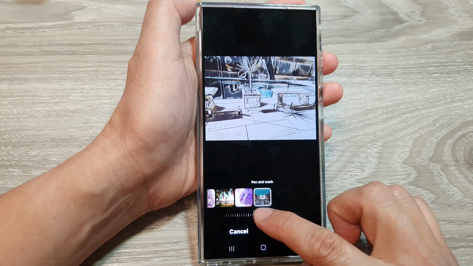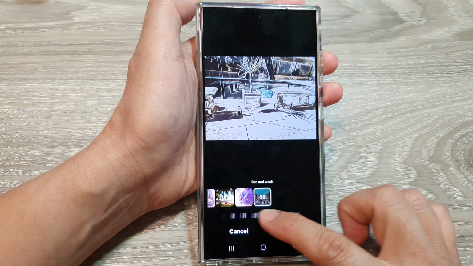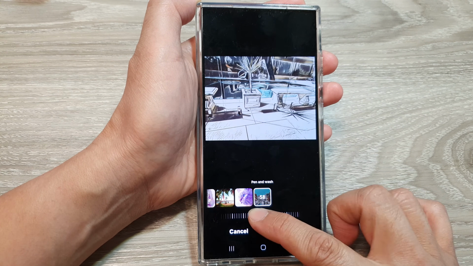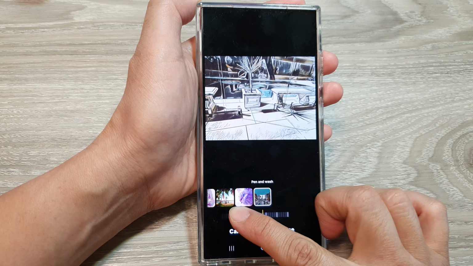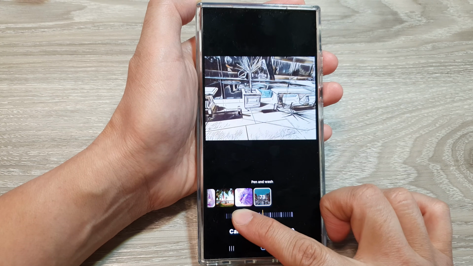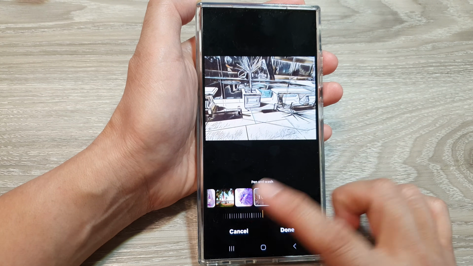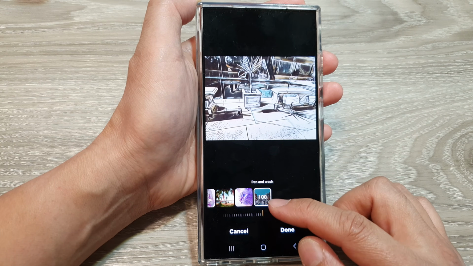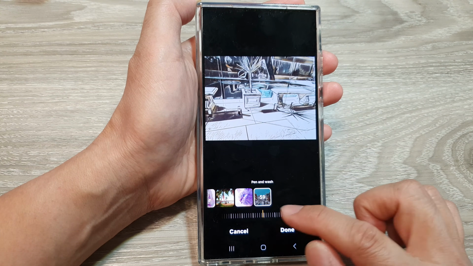At the bottom here, you can also drag on the slider bar to apply the strength of the style. So if you want to really increase the style, you can drag it all the way to the right. That will apply a 100% strength effect.